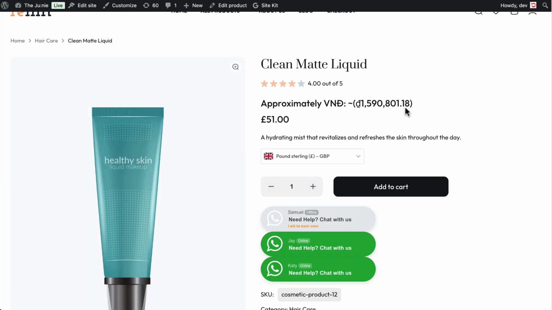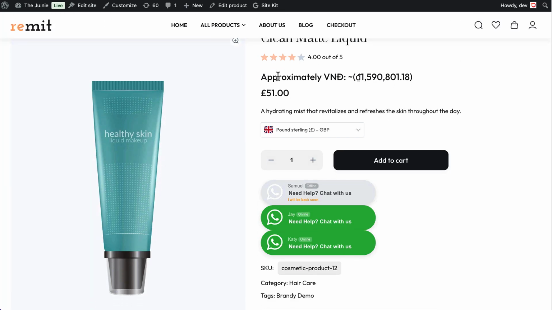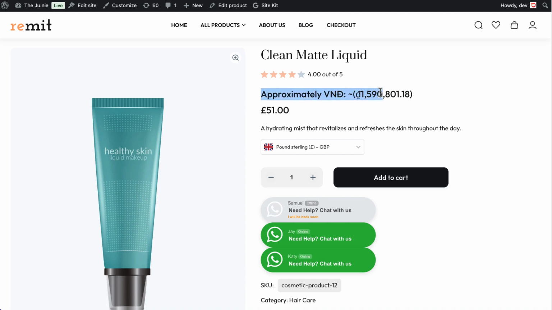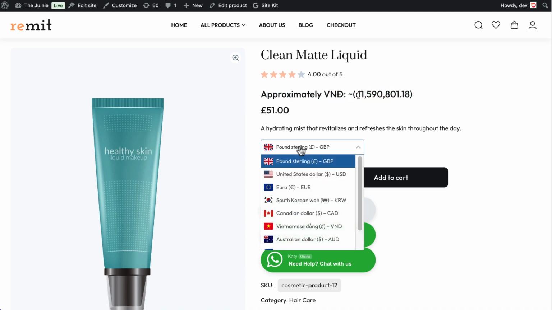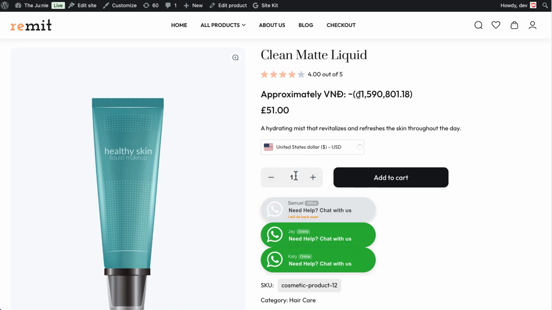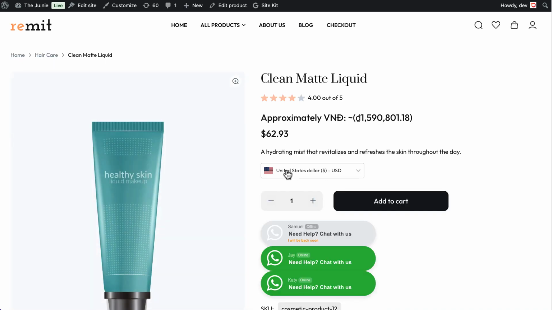Yay, move to the product page of our WordPress website to see how your setup works. I want to choose to display the euro currency. The approximate price shows the currency of our country. Try to change other currencies here. This section still has not changed.